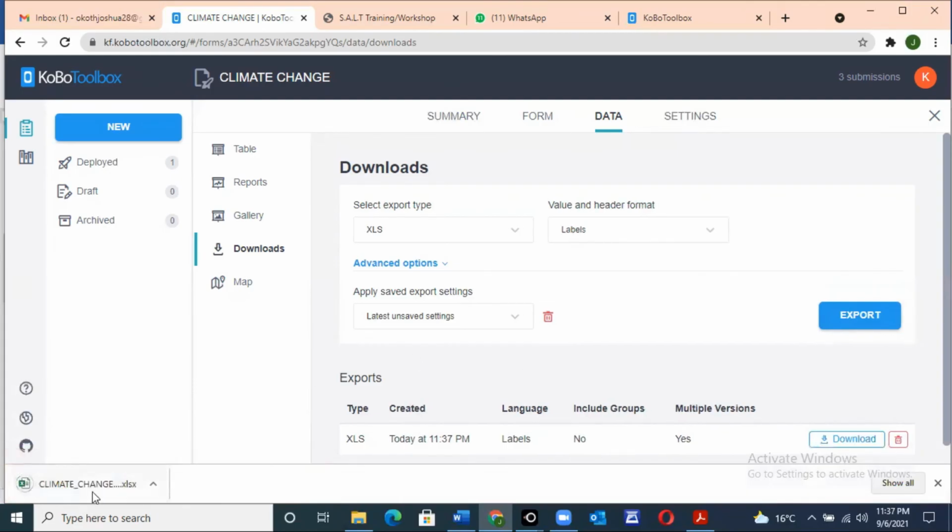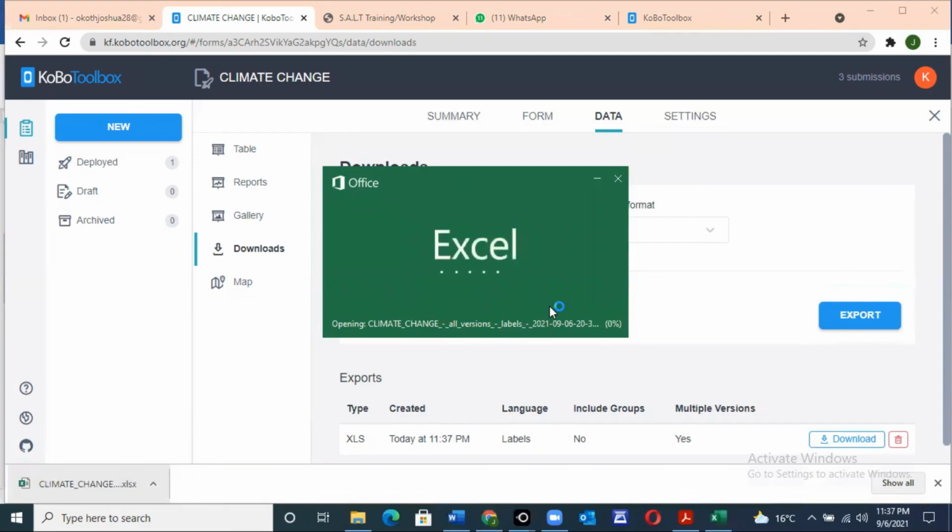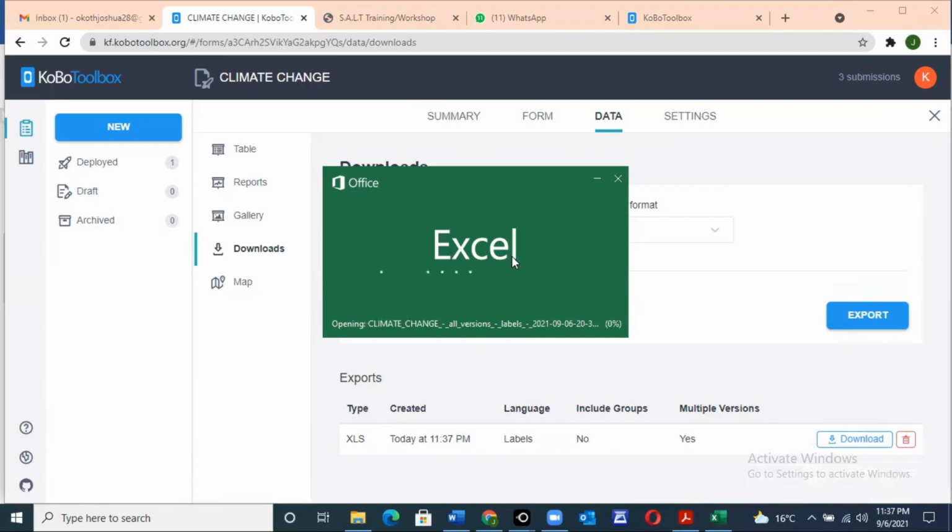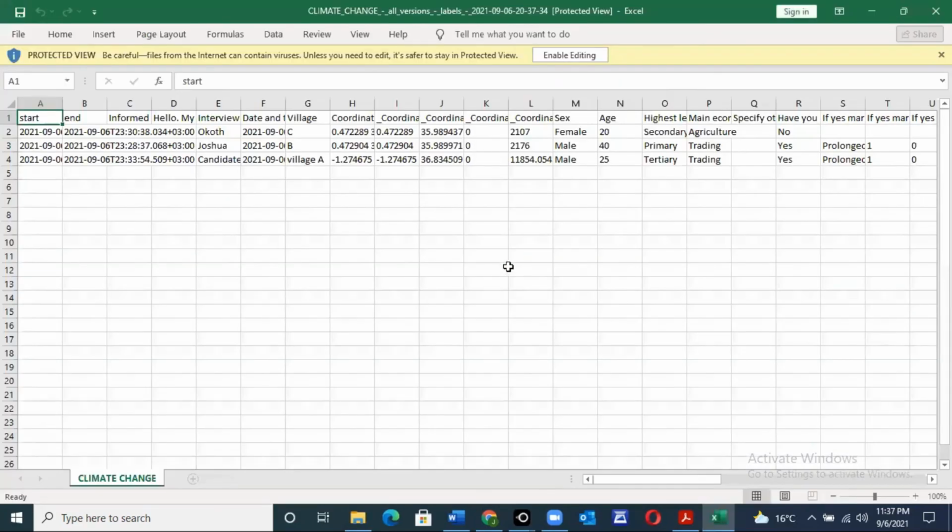Click on download, the data is downloaded down here. You double click it to open, and it will open the data in the form of an Excel sheet. So you can find all our data here in the form of an Excel sheet.